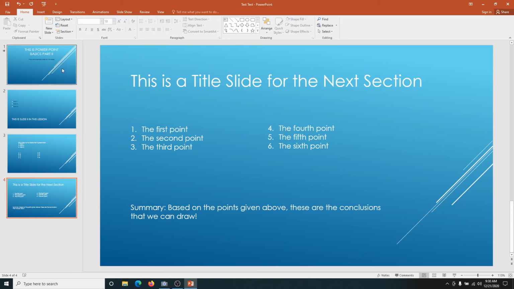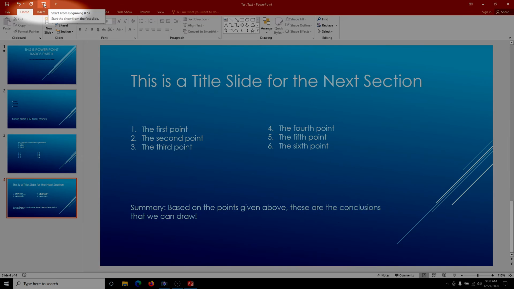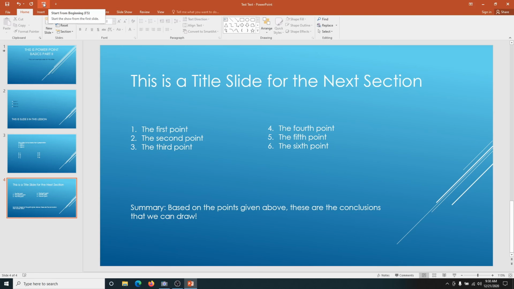The first one is if we come up to the very top and we come to where we saw the save icon, we can jump a few icons over, and this one right here is the command button to start the slideshow from the beginning. And we can see in the box here, we can also press F5 to do so. So if I just click on that, the slideshow starts with the first slide, and I would either use the left mouse click or the up and down arrows on my keyboard to advance and retract the slides.